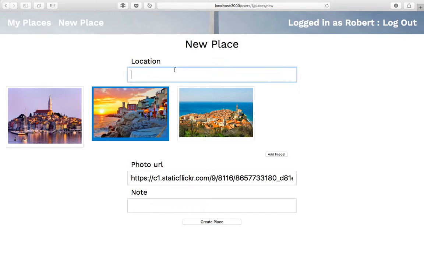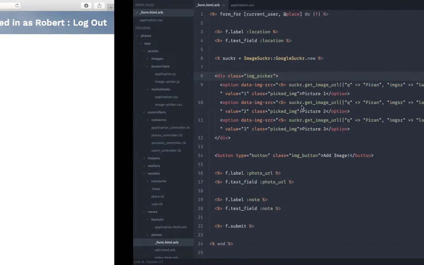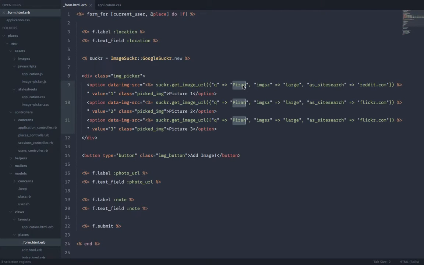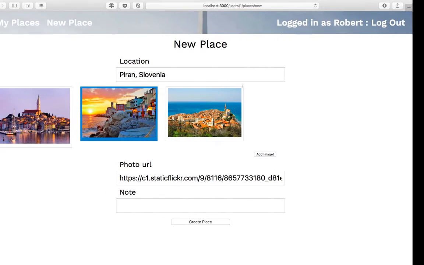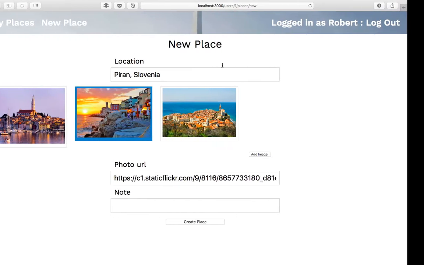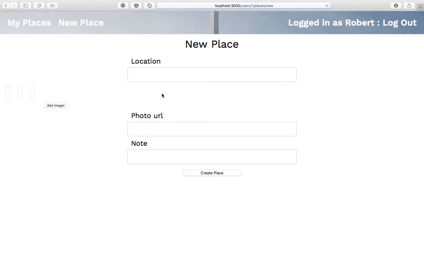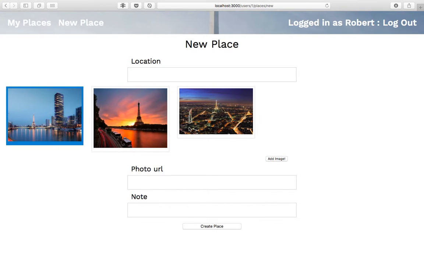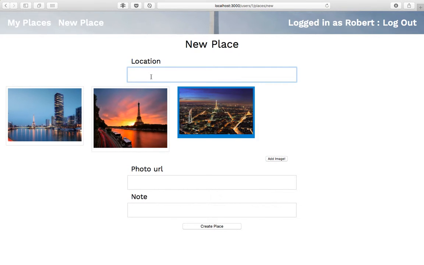The location is set to Piran, Slovenia, and it's not possible to change these images unless I go here, select these three, and set it, say, to Paris. If I do that, then I need to save this. If I do that, then once I refresh the page, now these are images of Paris. Of course, it's the Eiffel Tower.